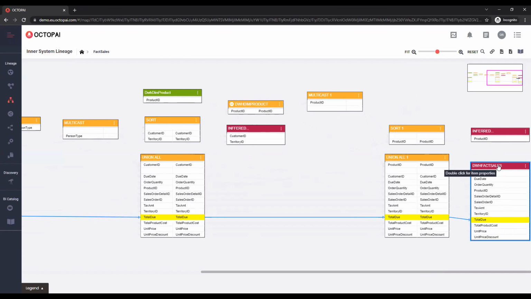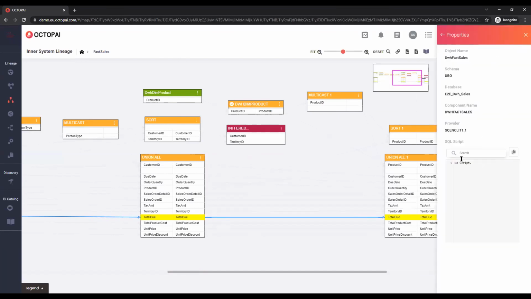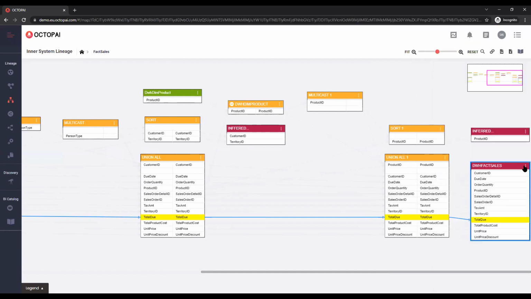Once he's here, let's say he wants to see, okay, what else is using this table, DWH fact sales. If I click on it, you can see here it's DWH fact sales in schema DBO in a database, E2E DWH sales. And this is the component name that it was given here within the ETL. Let me go ahead and close that. And by clicking on the three dots over here, he can say, okay, let me see the lineage for this entire table as a whole, not at column level this time.